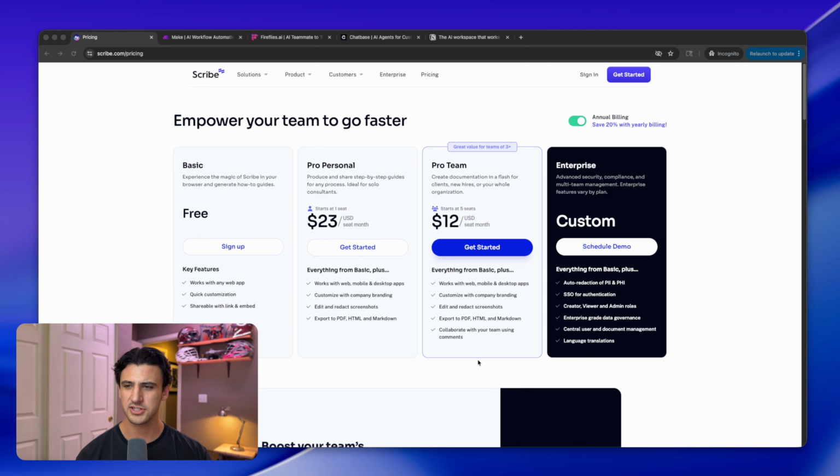So when it comes to pricing, you have four main options. You have a basic, a pro personal, a pro team, and an enterprise plan. The free version gives you basic utilization of it, so you can kind of test it out. Then you have a pro personal and pro team. These basically allow you to customize it with your branding. You can edit and redact screenshots, and then you can export the PDFs, HTML, or Markdown files. And the pro team basically just allows you to collaborate with your team, so you can add comments if somebody else has some notes they want to talk about the specific process.